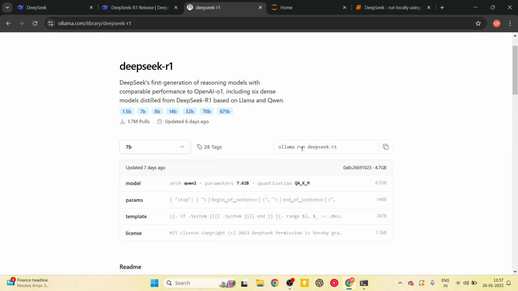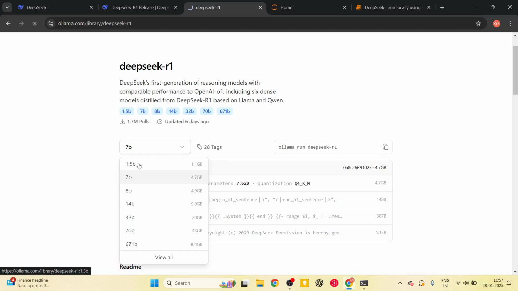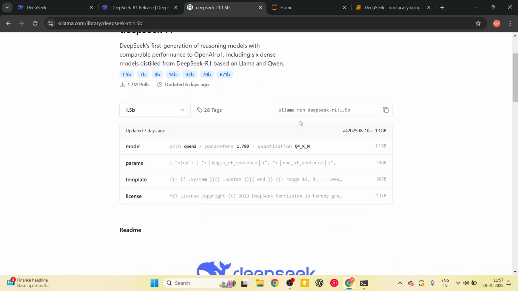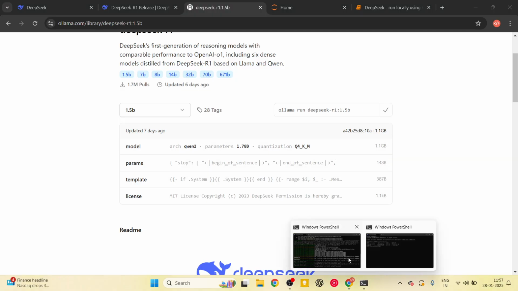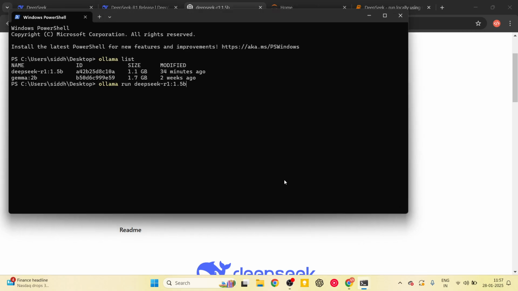So we can use this DeepSeek R1. So ollama run deepseek-r1. This is the default version, the 7 billion version, but let's use this 1.5 billion version. What you need to do is, this is running the DeepSeek model, but first you need to pull it. So instead of ollama run, say ollama pull deepseek-r1:1.5b. So maybe I'll copy this, paste it over here. Instead of run, I'm going to say pull.